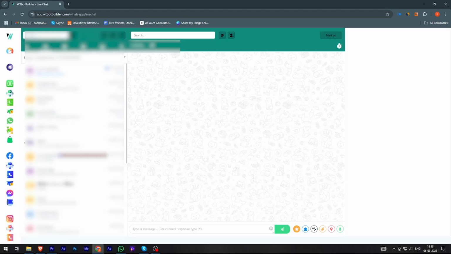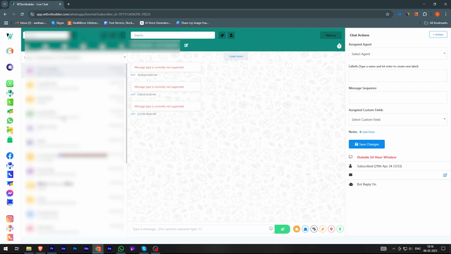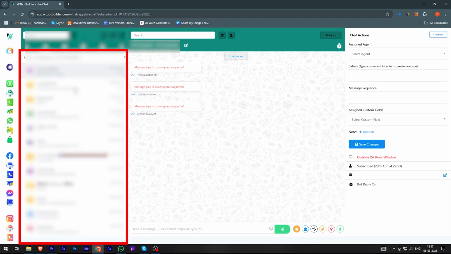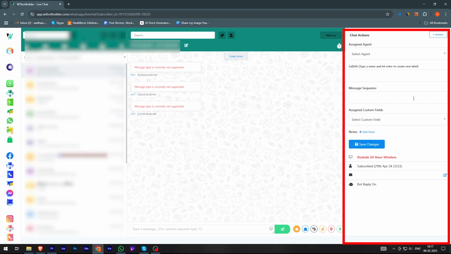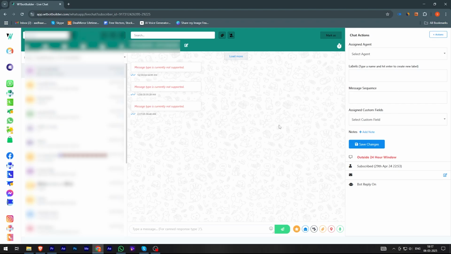As you can see, the live chat page is divided into 3 sections. First one is subscribers list section. Second one is the chat window section. And finally, this one is the chat action section. So in the subscriber list section on the top, you can see a search bar along with 4 different buttons.